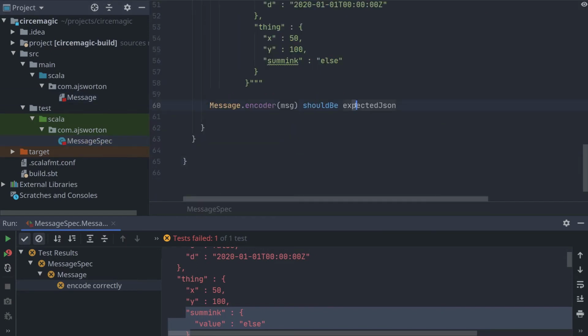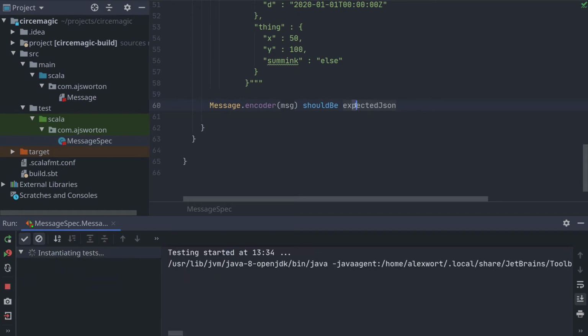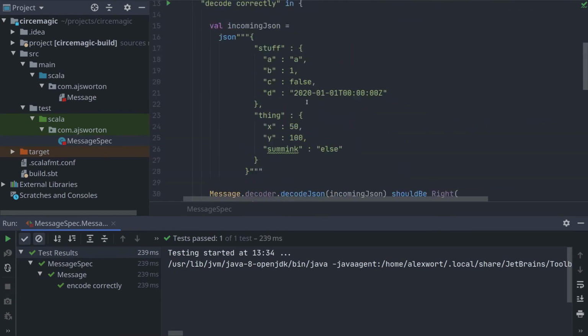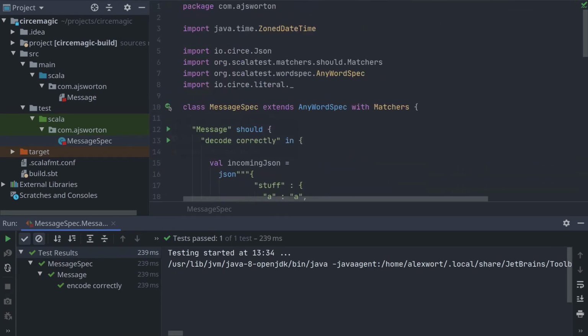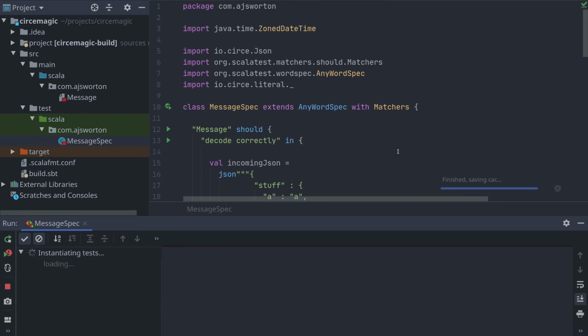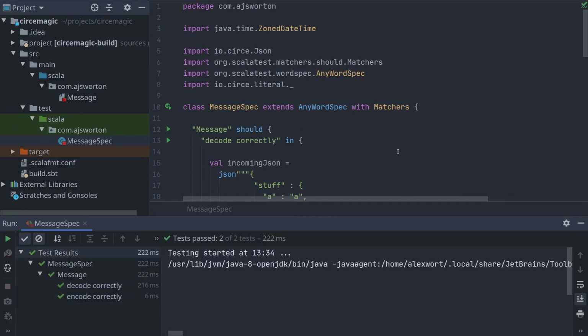Pop back over and let's build that. And we passed. Could even run the whole lot, okay, if we wanted to. Excitement. Let's make sure all of our tests are passing. They are. And that's it.